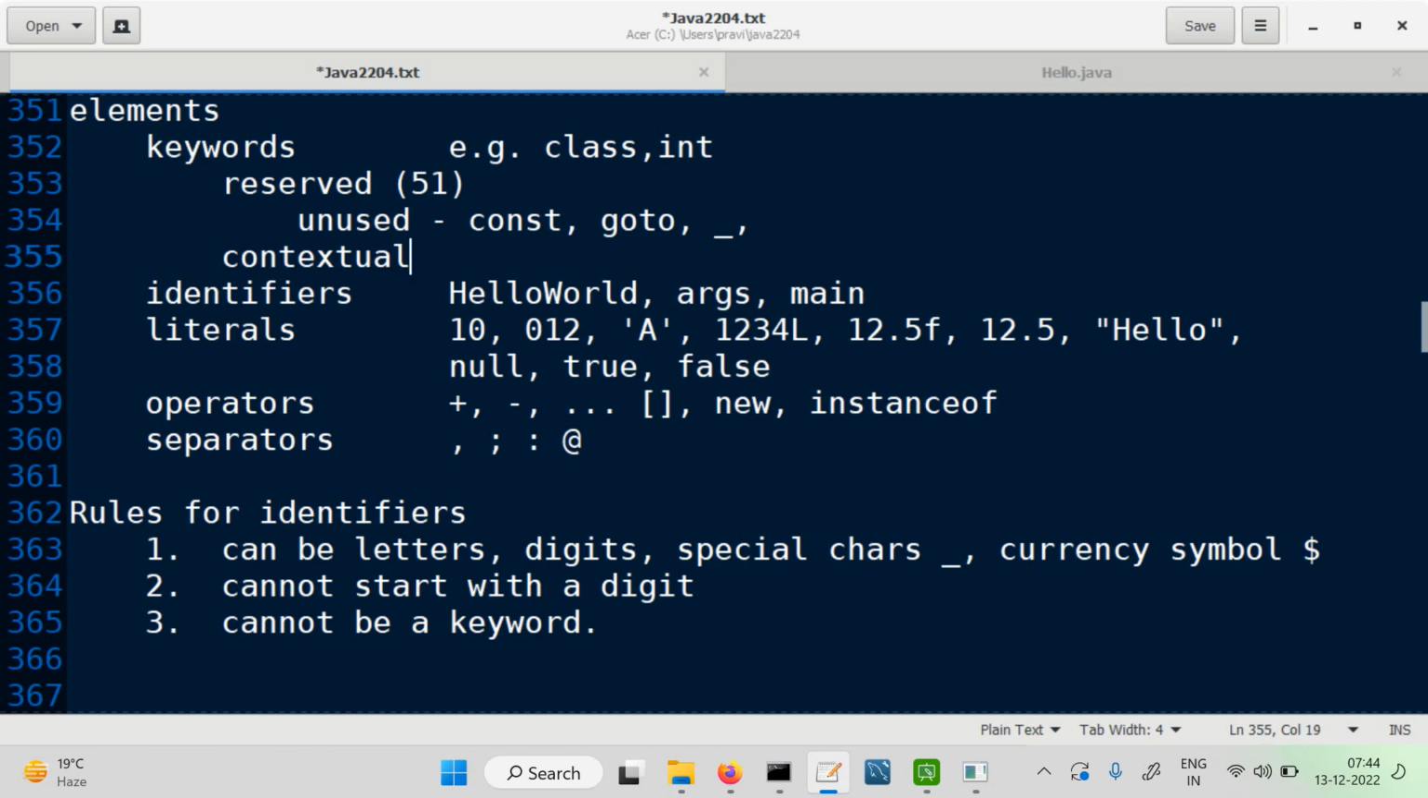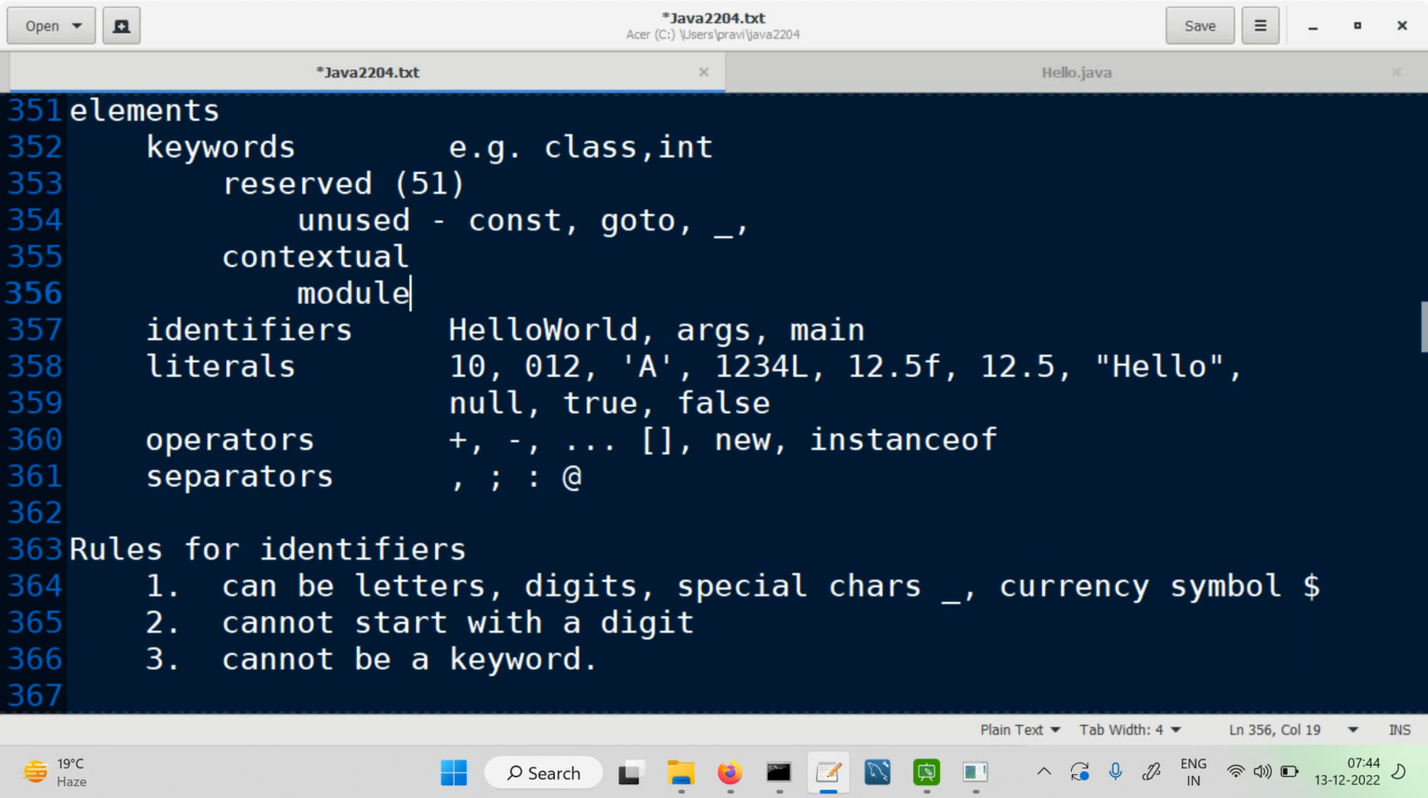Contextual keywords. Want me to give some examples? Module. We have record. They are contextual keywords. Record could have been an identifier in some other context. So there will be some places where record would not be allowed as an identifier, because it depends where you are using the word. The others also, for example, yield, is again a contextual keyword.